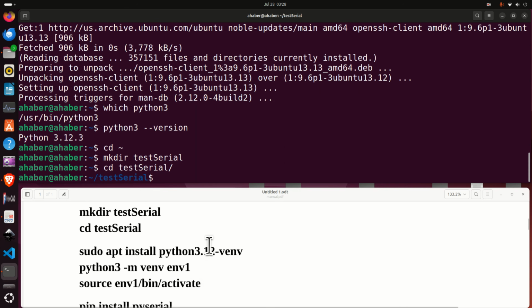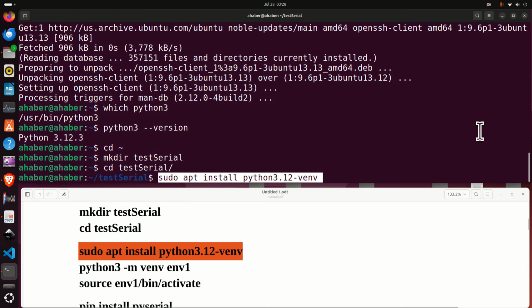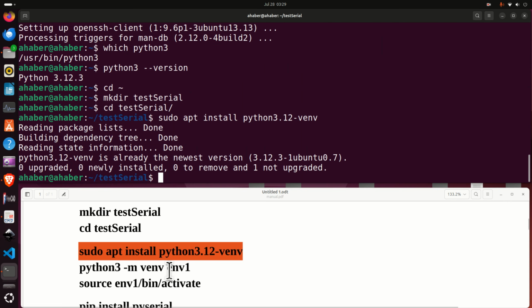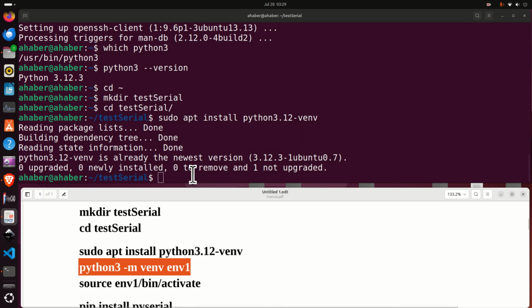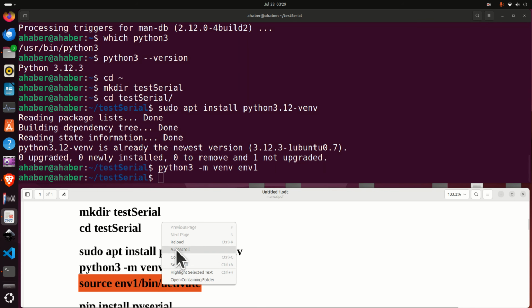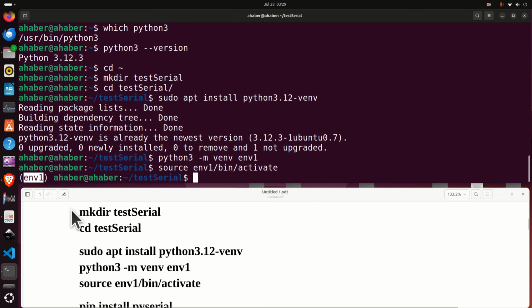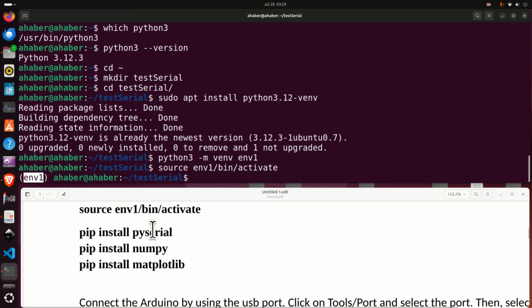This will be our workspace folder. Inside of this folder we need to create our Python virtual environment. First of all, we have to make sure that the command for creating Python virtual environment is installed. Consequently, type sudo apt install python3.12-venv, and then first create the Python virtual environment to be precise, and then after that activate the Python virtual environment. And you should see in parentheses environment 1. This means that we are currently inside of our Python virtual environment.